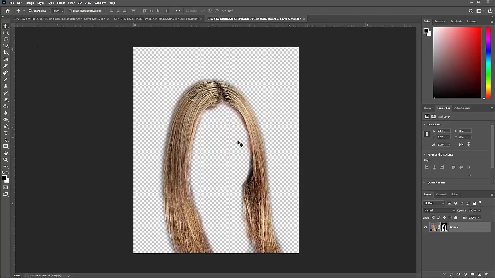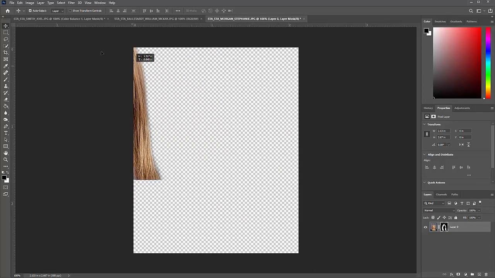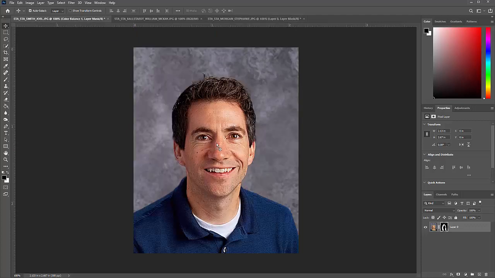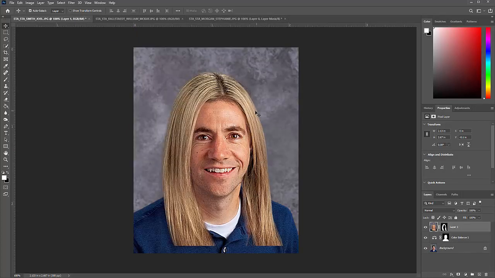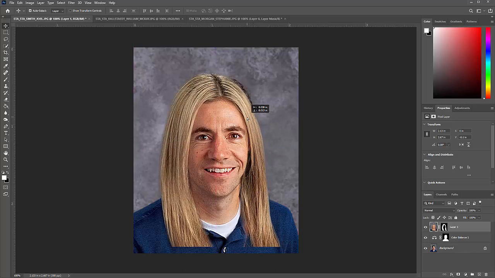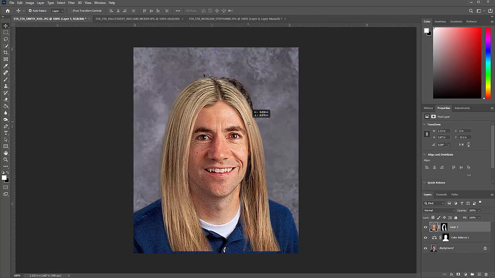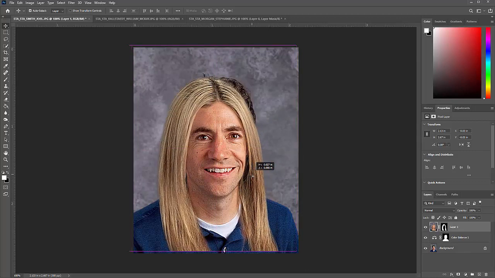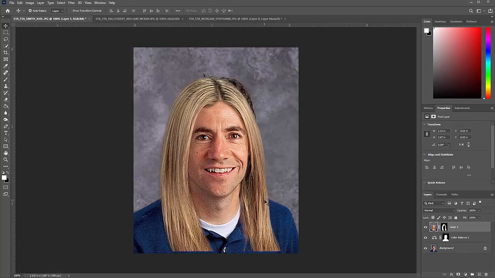So I'm going to get the move tool, click and drag this layer and bring it up to mine and down and then let go. Oh man, it's almost a perfect fit right off the bat. So it looks like I'm looking at this little corner right here. I want that to match up with my chin. That looks pretty good right there. Yeah. Perfect. Wow, that's looking fantastic.